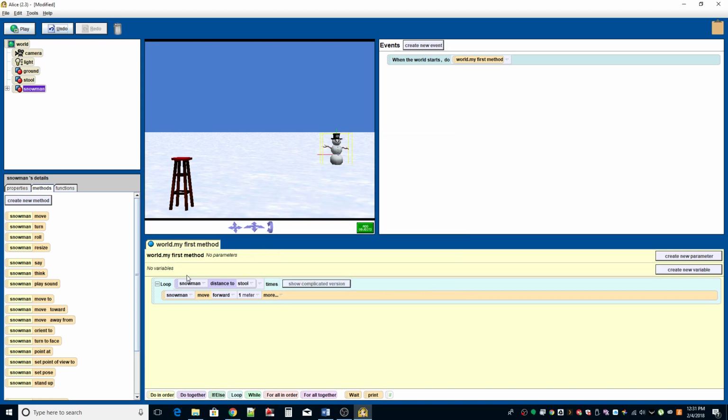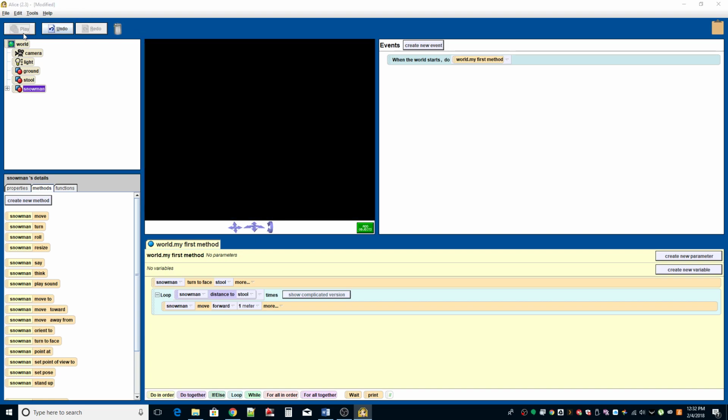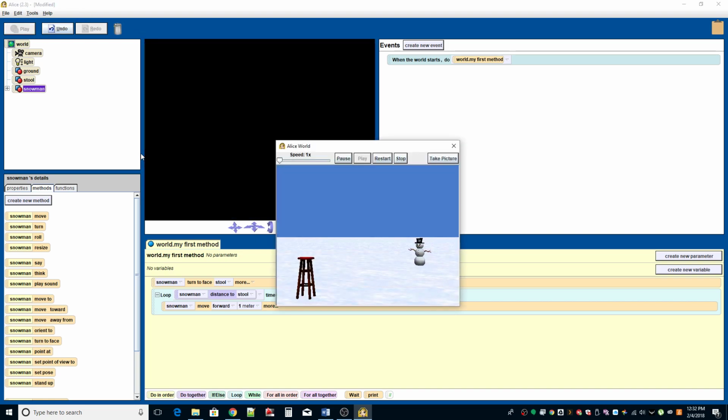And so what we're going to do is we have to add something ahead of it. We have to make sure that the snowman turns to the stool before it starts moving. That way, when it starts moving forward, it will be towards the stool. So ahead of this loop, in front of that, we're going to add snowman turn to face. Drag it and drop it. Make sure you get it right above, and turn to face stool. So right now, the snowman is going to turn to face the stool first, and then the loop will set up. Let's see if it works. Play. It turns. Starts moving.